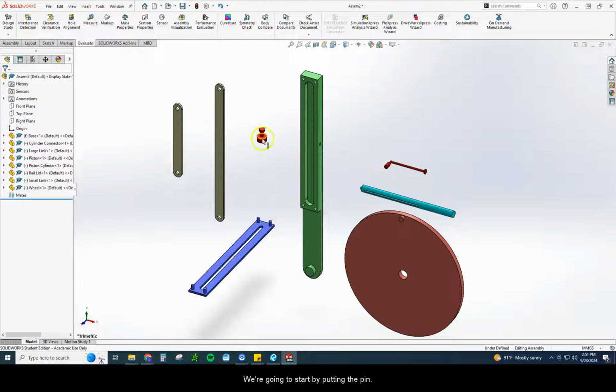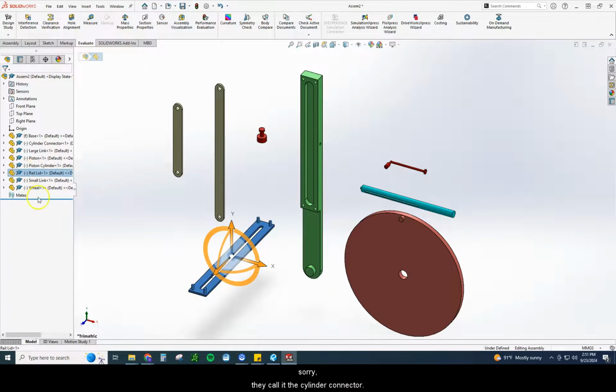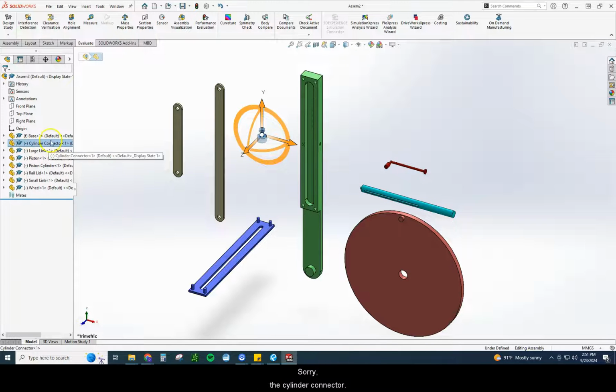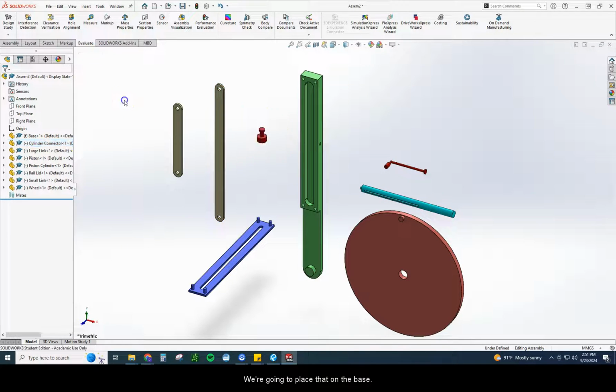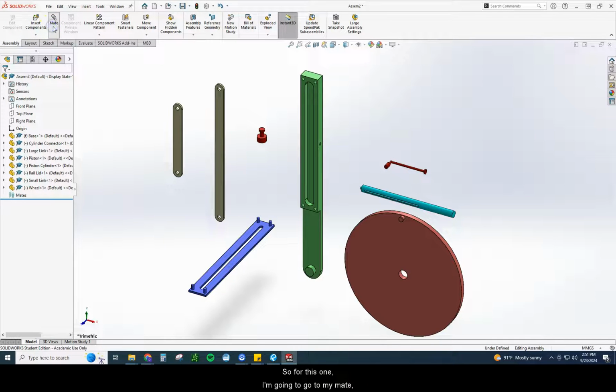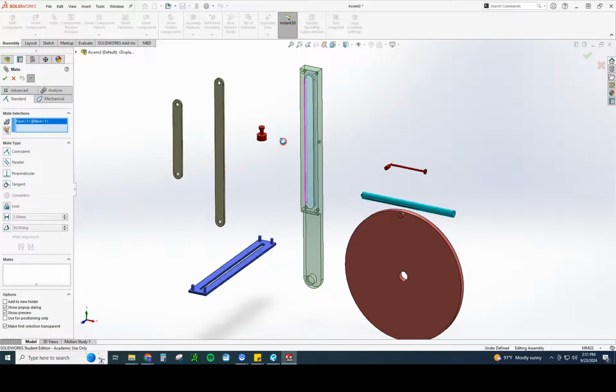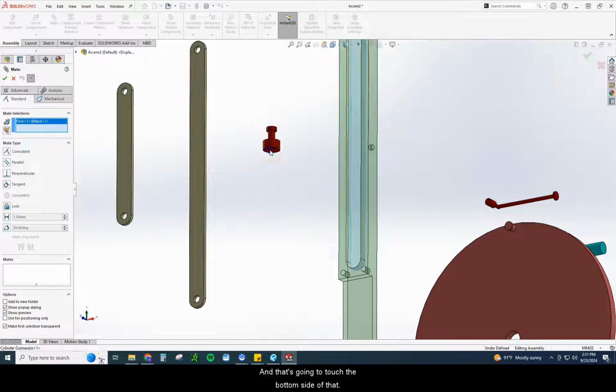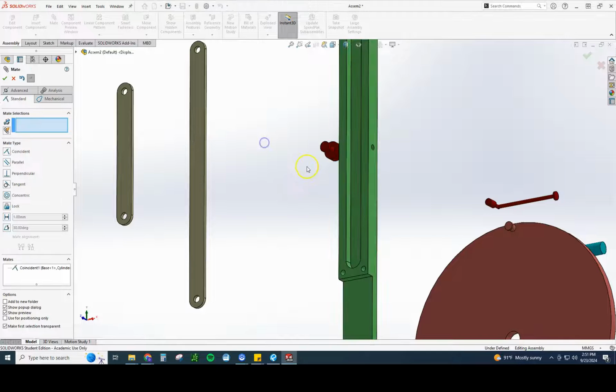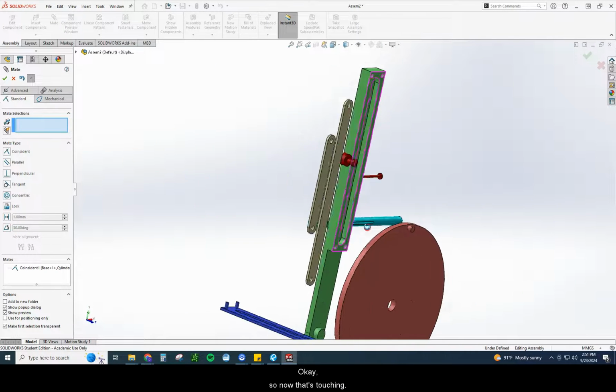We're going to start by putting the pin, or sorry, they call it the cylinder connector. We're going to place that on the base. To do that, again, we're just thinking about what touches what. So for this one, I'm going to go to my mate, and I know I want that pin to touch the back wall of this, and that's going to touch the bottom side of that. Good. Okay, so now that's touching.